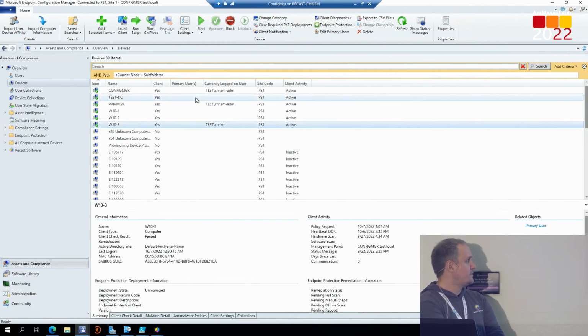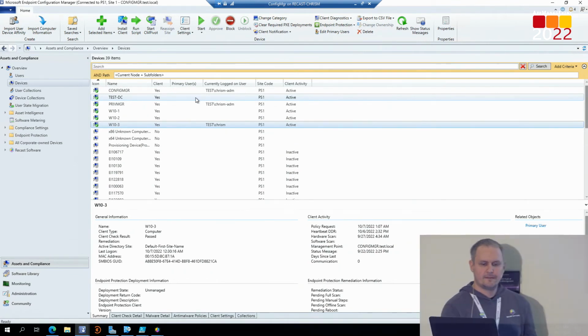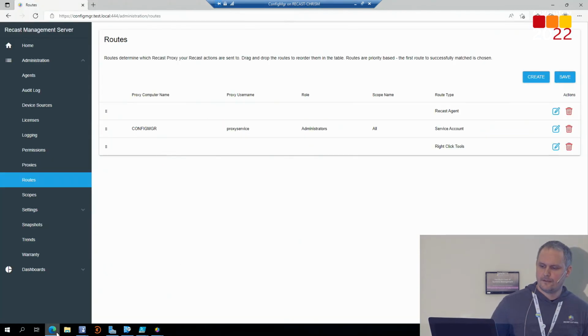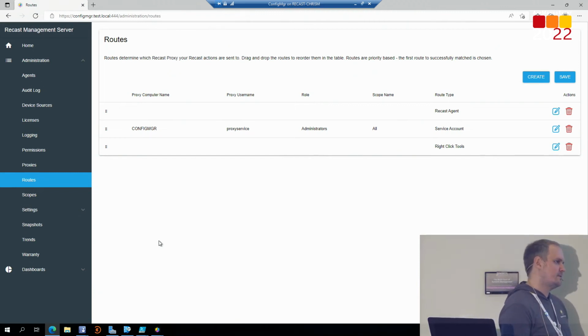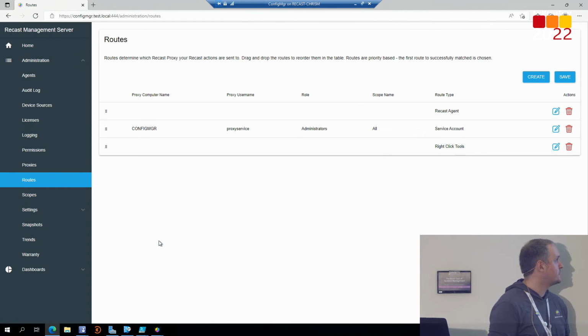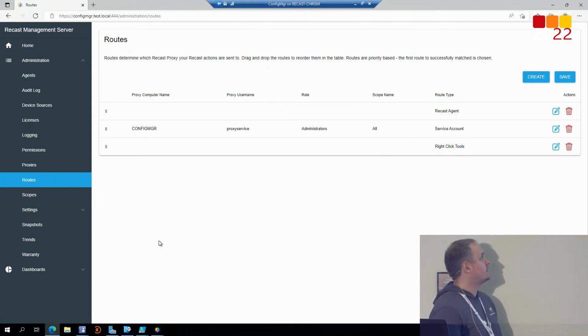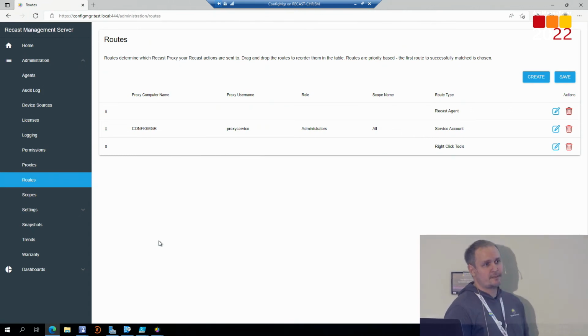And so we make this available through something called Recast Management Server. Recast Management Server is our way of customizing the execution of actions in your environment. It's our way of providing permissions to different actions, as well as our way of auditing what actions have occurred in the environment.